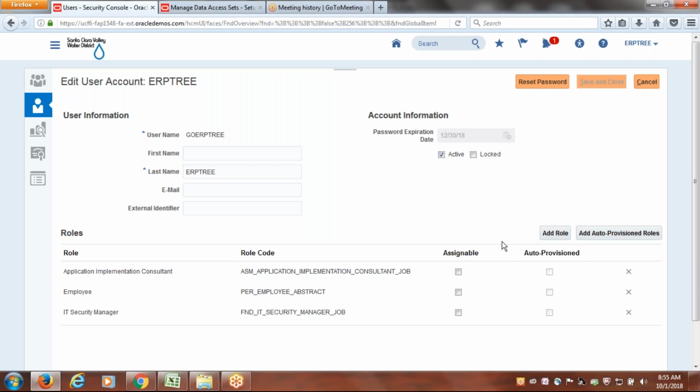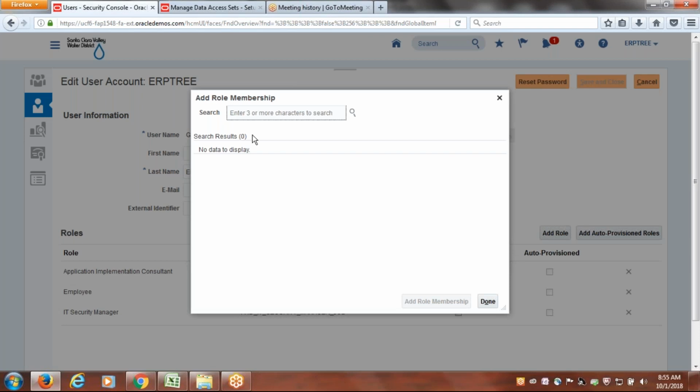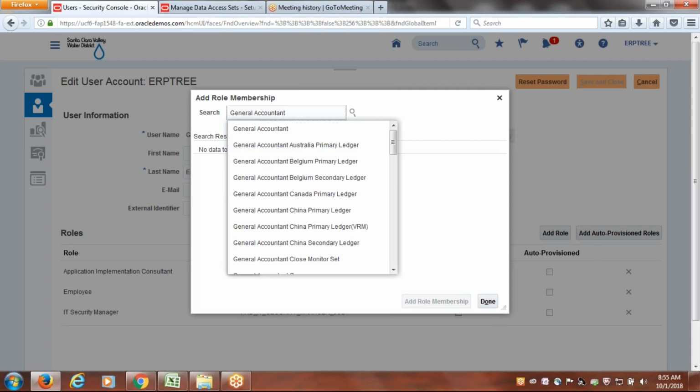Fine. So click on add role. We know how to assign the roles. We assigned 3 roles to the user, same process. We have to assign the GL roles to this user so that this user will be able to work on the GL application and connect to our primary ledger. So for GL roles, you may make a note. General accountant.